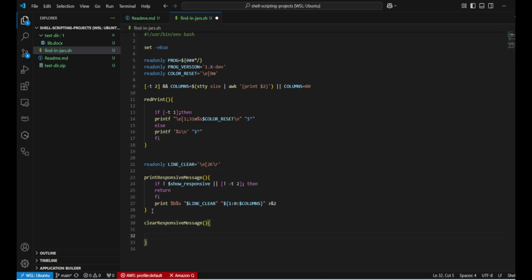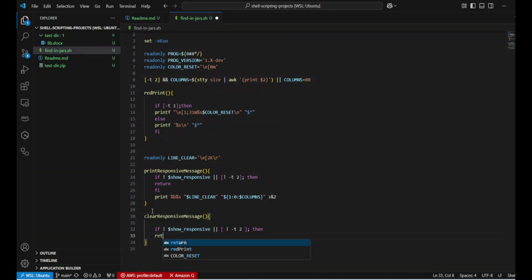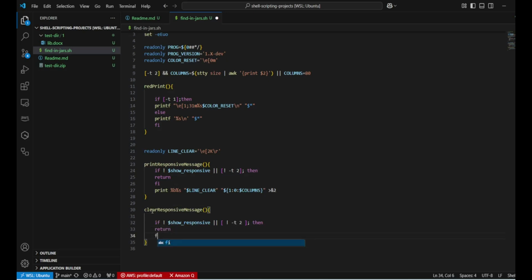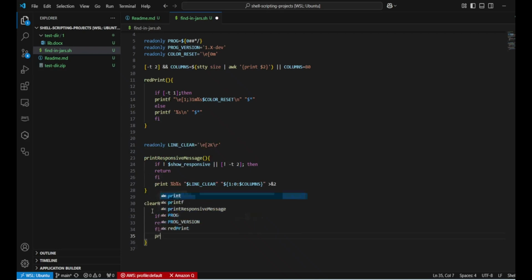and then if not dollar show responsive, or again return, then print dollar percentage b and dollar and clear.